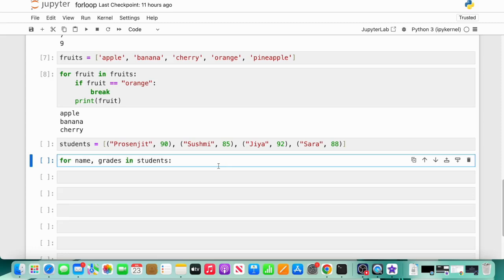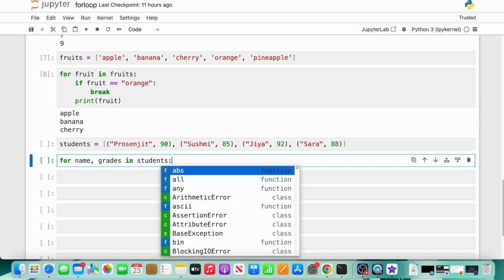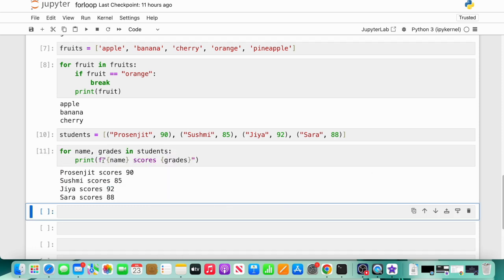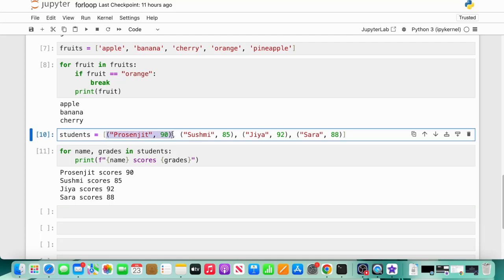So here what I'm writing is for name, grades in students. Name and grades are two variables I am using here. Now you may ask, till now we have seen that when you are iterating through a list, we are using only one iterator variable. Why are you using two? Okay, let me complete this program first. Yeah. So how is it working? Let me try to explain it to you. So students is our list, and our list basically has different tuples there.